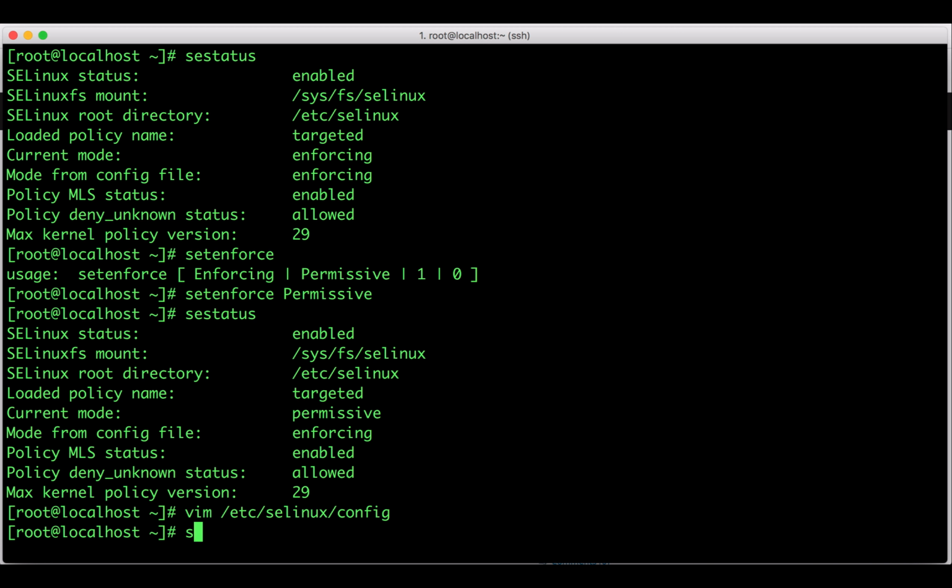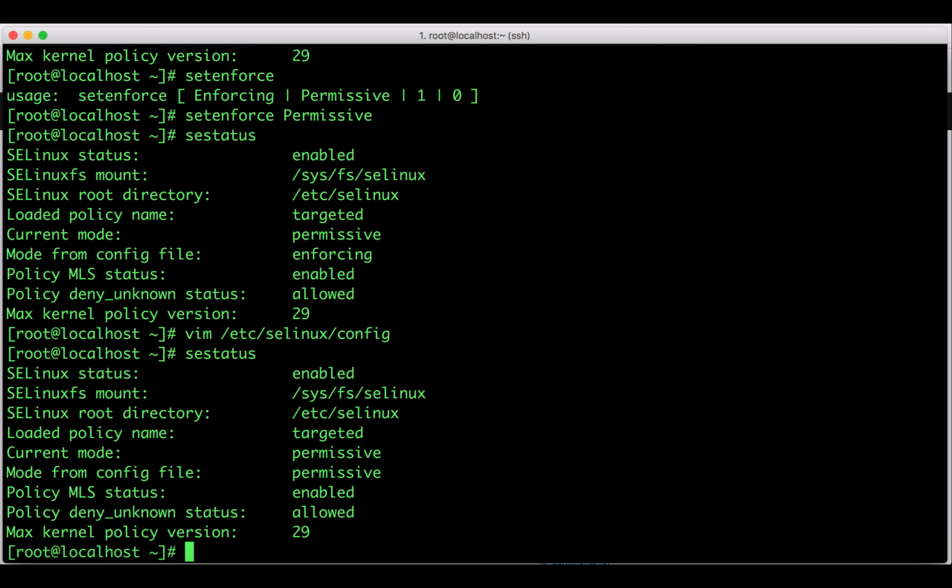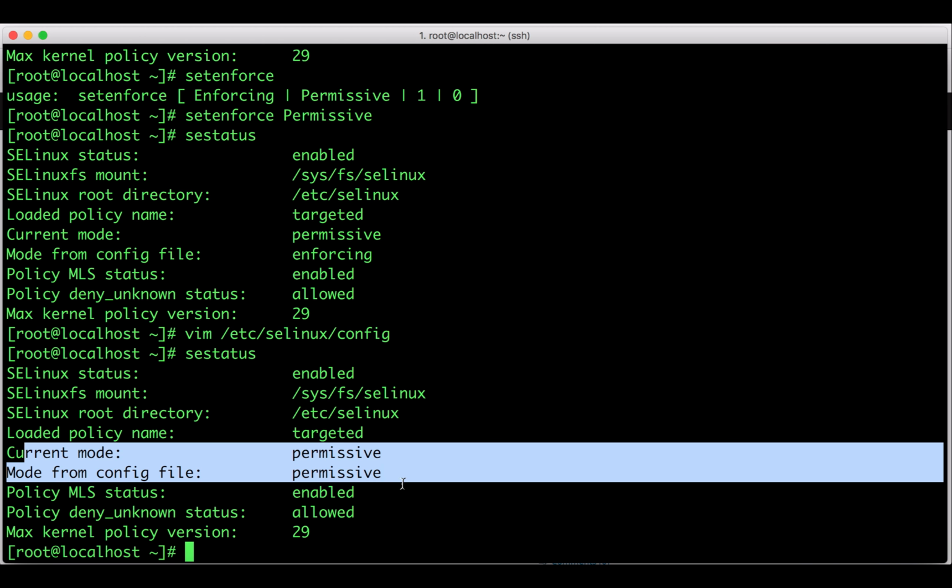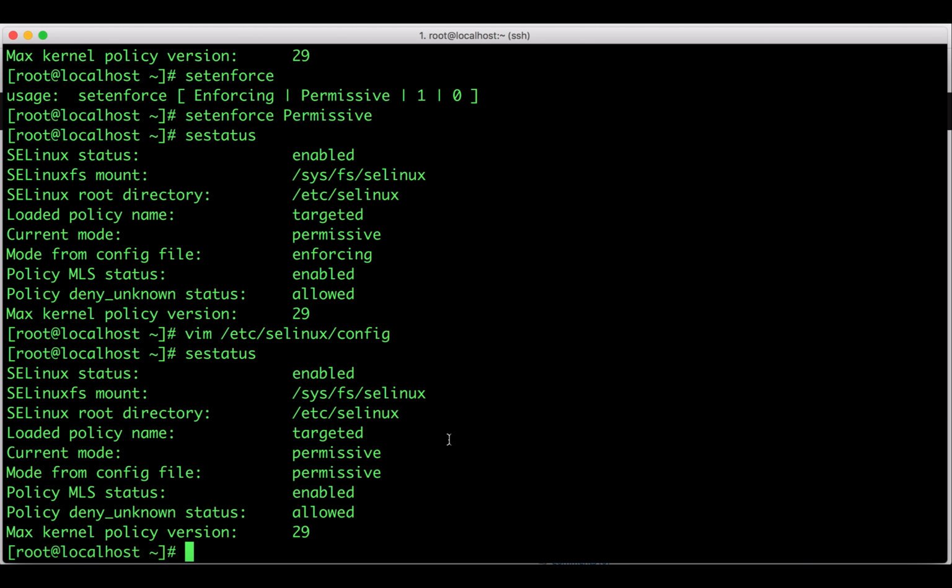There we go. Now if we run sestatus again, we'll see that SELinux is actually still enabled, which is great. But the current mode is now permissive, as well as the mode from the config file is permissive. And that's all you have to do.